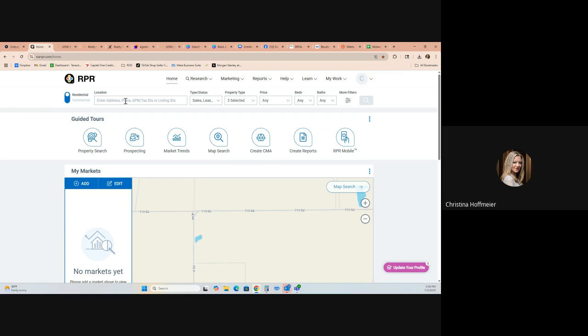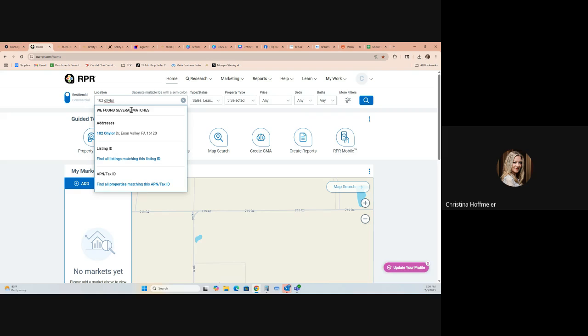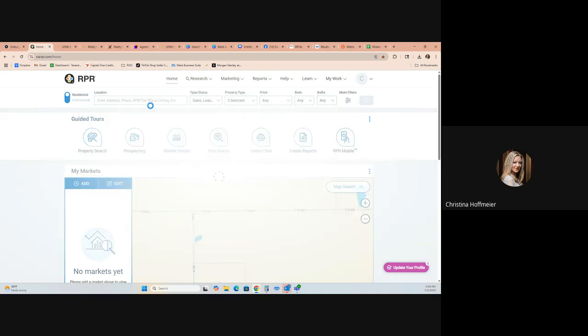Okay, so I'm going to use my home as an example, but let's say I get a lead that comes into the office and it's a seller that I want to call, and I want to look like the world's stellar agent. I want this seller to think I am not a, but the agent in the Mohawk area. So I see on their lead ticket it says they're a seller. They're interested in selling 102 O'Hyler Drive, Eden Valley. So I'm going to plug that in.